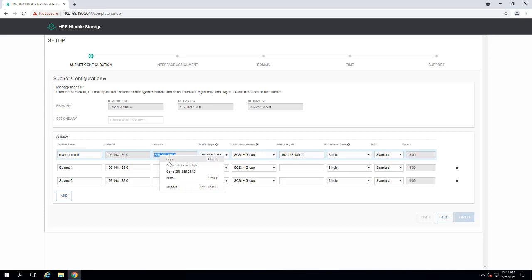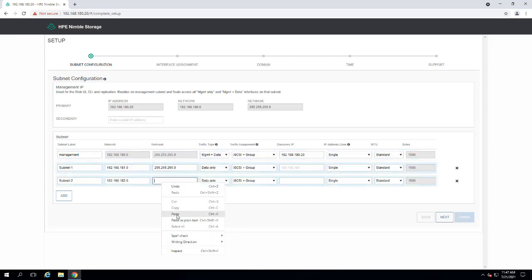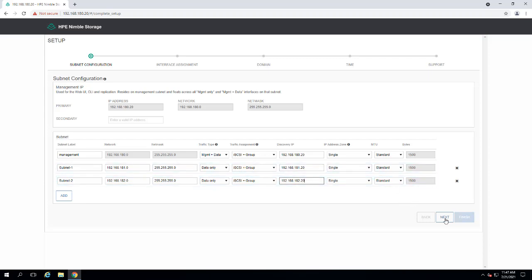Obviously, we need a mask. So we'll place that down. And then we need an IP address on these. So I'm just going to do a 20 across the board. All right, and then we will click Next.